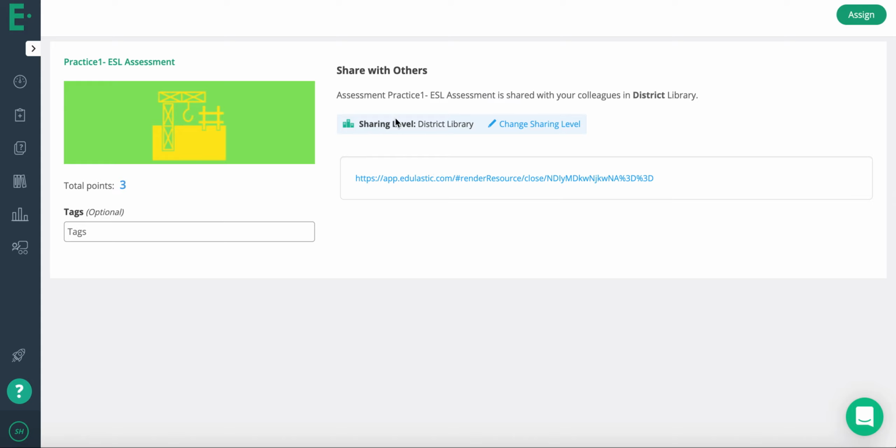And now you see the sharing level has changed. So it says sharing level, district library. And simply all you must do is copy this URL and then email it to your teachers for that specific grade level or who will be administering this test. And you're done.